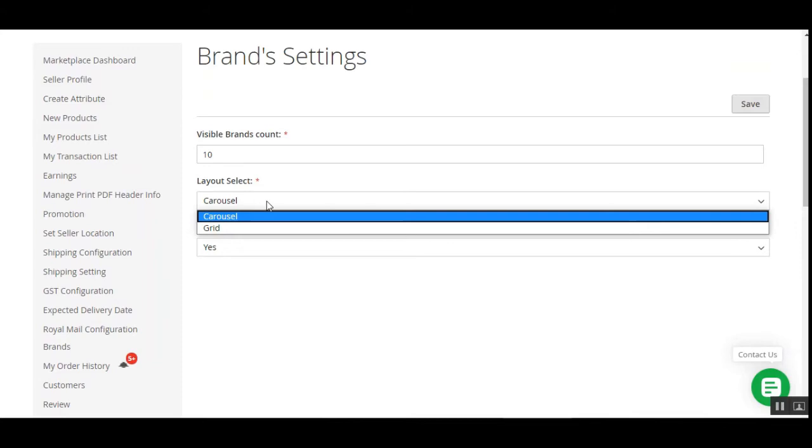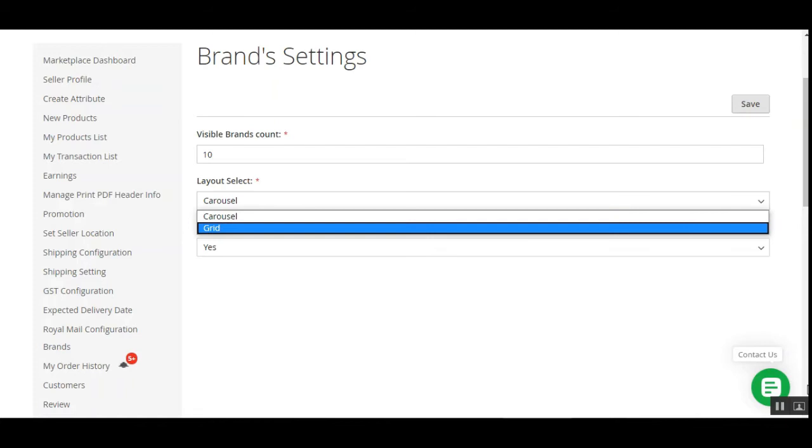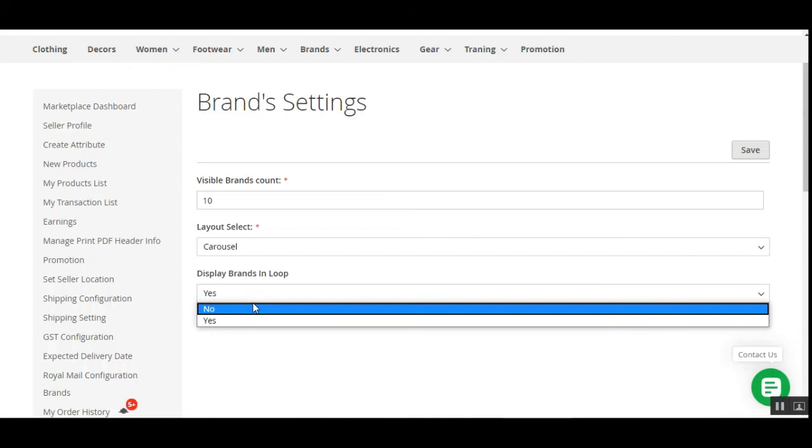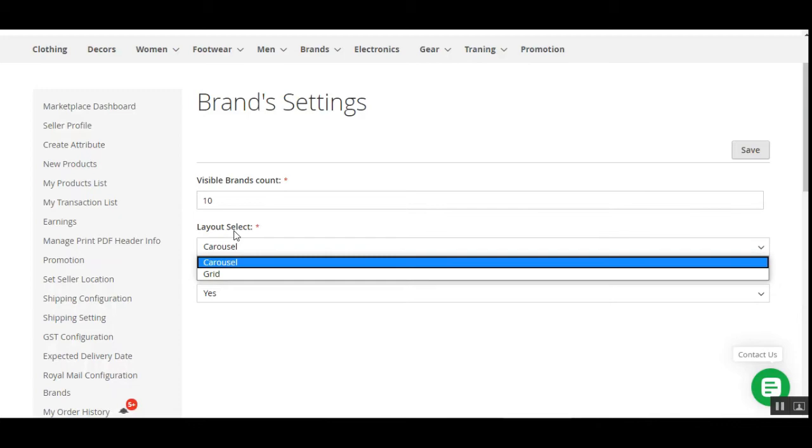Do you want to have it as a carousel, as I just displayed to you? For that, let me take you to the front end once again, but before that, we'll see another option that we have. Lastly, we have display brands in loop, whether you want to display them in a loop or a continuous line. So you can choose it accordingly. Now for the layout selection, we have the carousel and the grid.